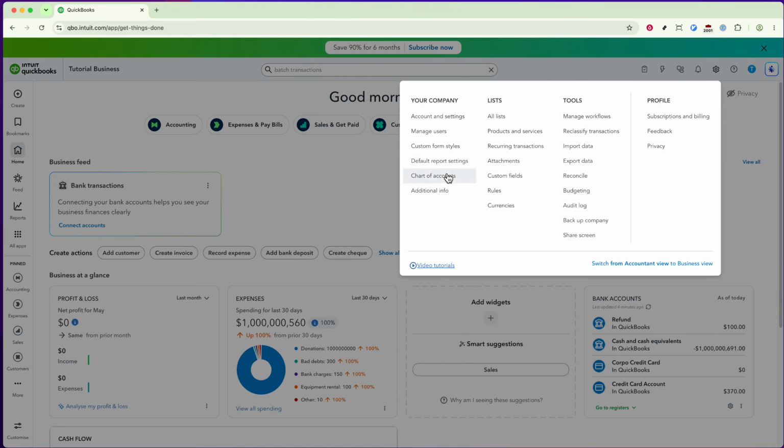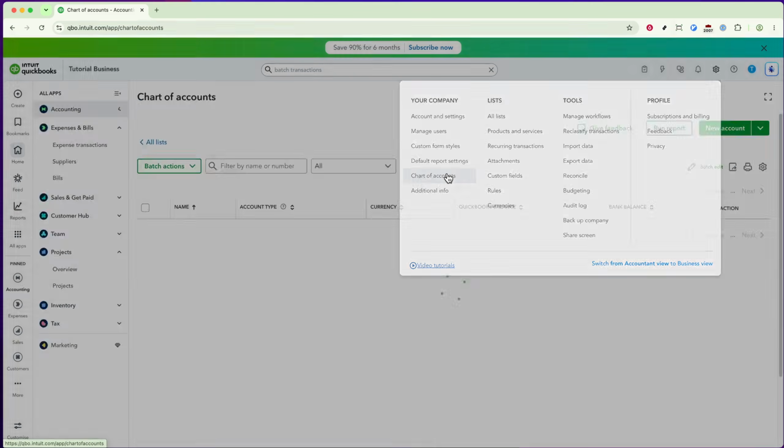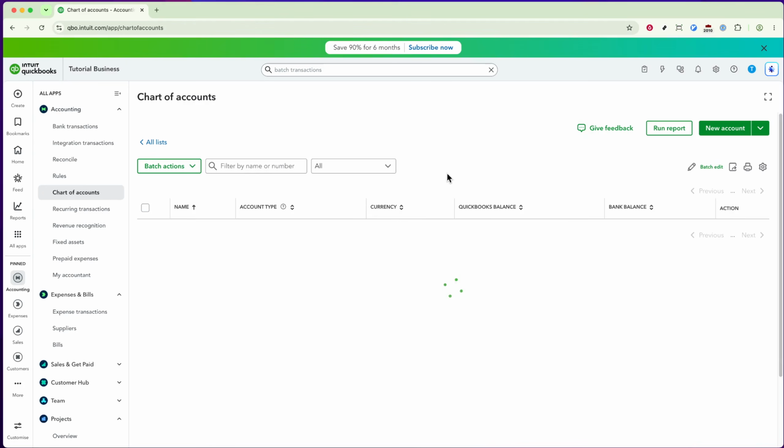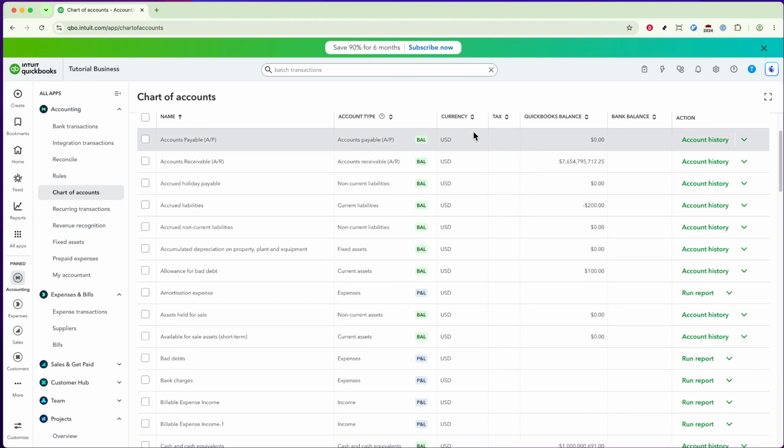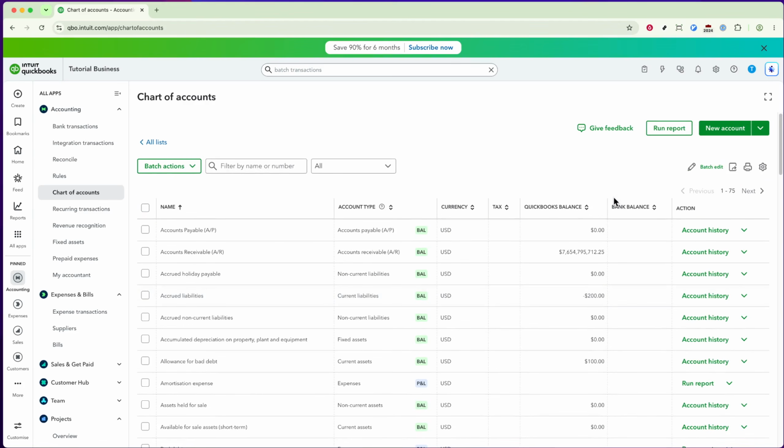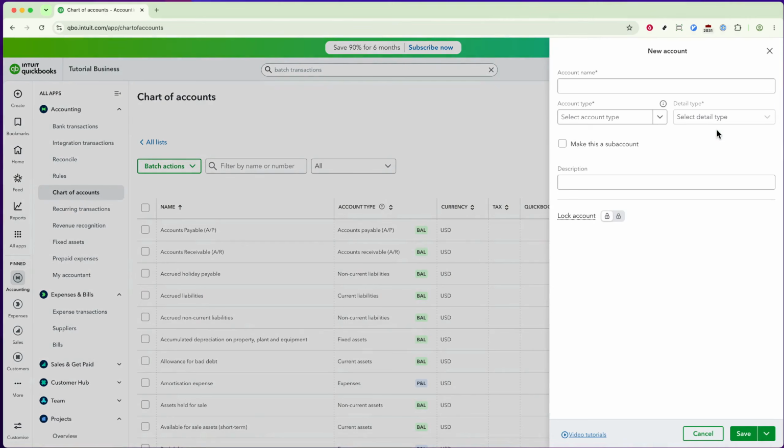The Chart of Accounts is where all of your financial accounts are listed, and this is the section where we'll be adding your new vehicle purchase. Once you're on the Chart of Accounts page, look to the top right corner again. You'll see a button labeled New Account. Click on that to begin setting up your new account for the vehicle.